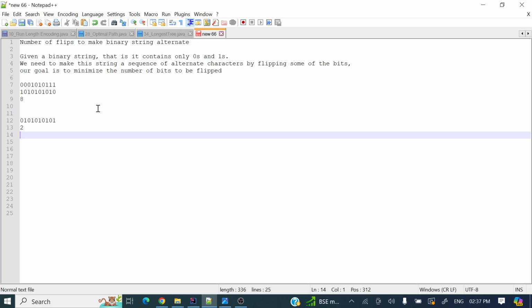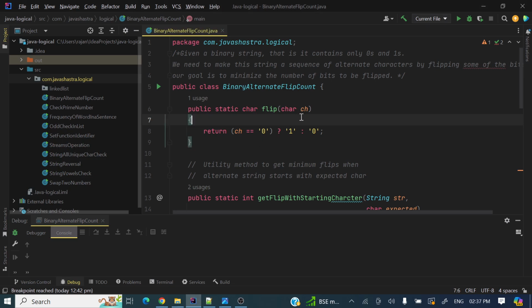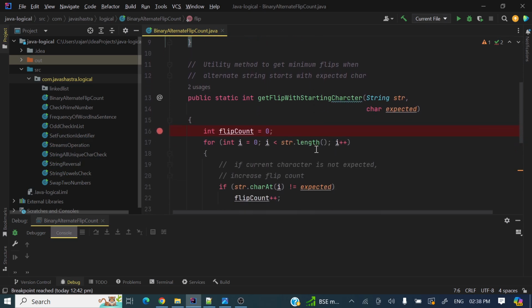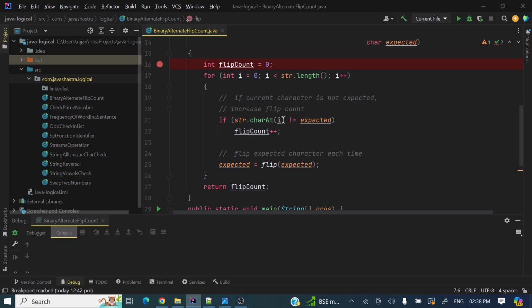Hope you got a crystal clear idea of what exactly this question is and what we need to do. Now let's see how we can code this. I have already written the code, so to save some time we'll go through it, and I will explain it now.